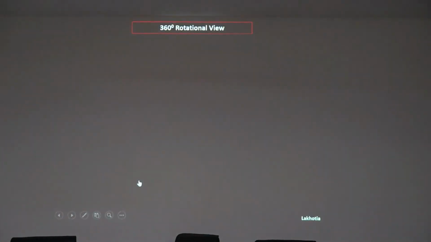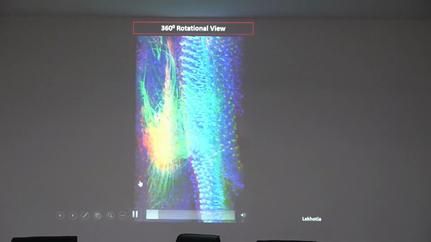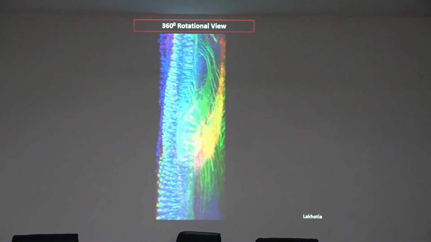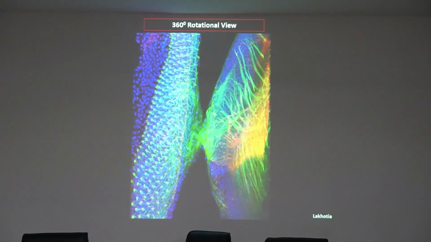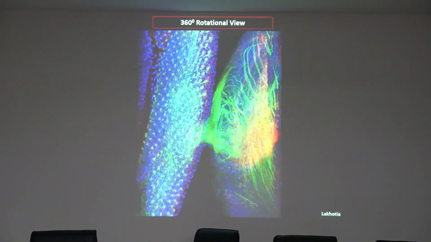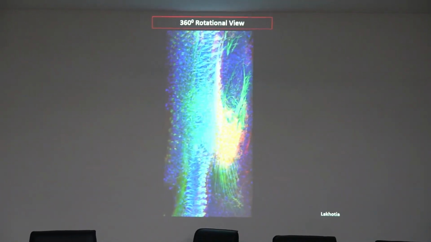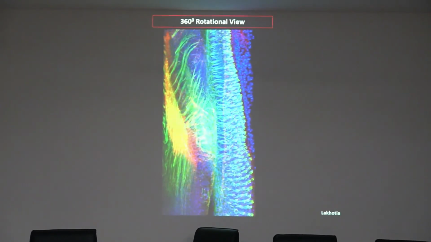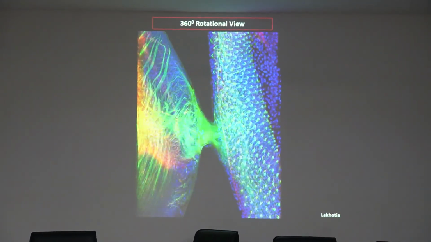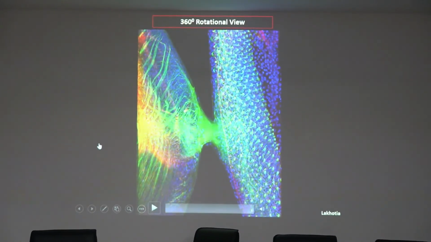Now, with the same thing, you see, we can look from different angles, as if you want to see this side, this side, this side. You are seeing it virtually, so you can know which part is on top, which part is on the bottom, and how they are related. And that's what confocal microscopy allows you to do.